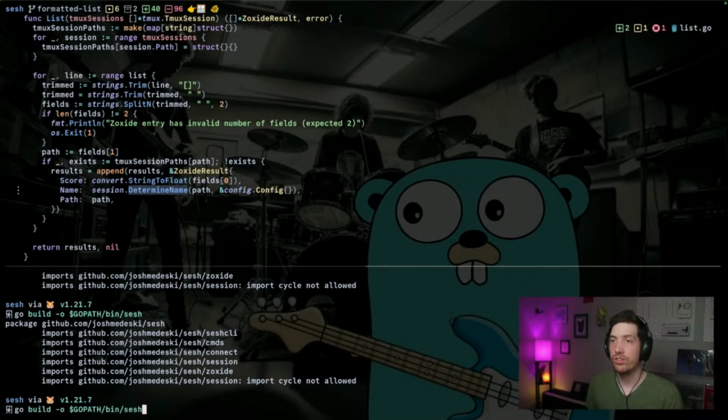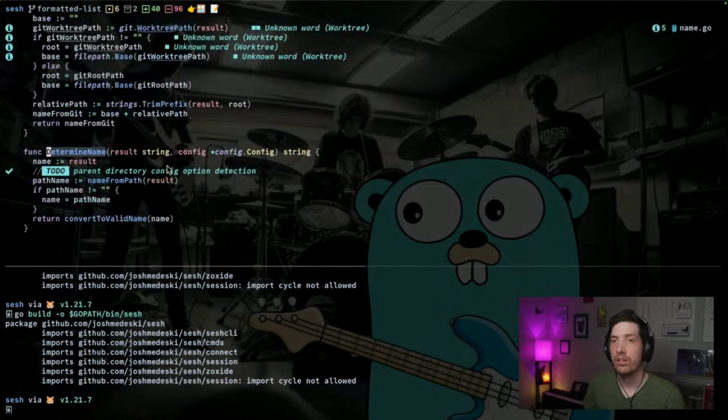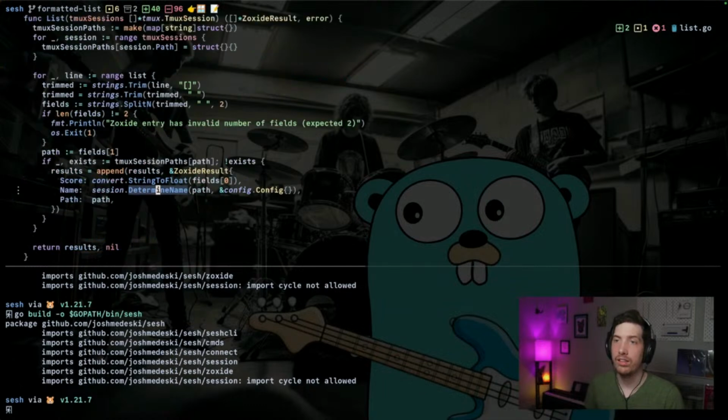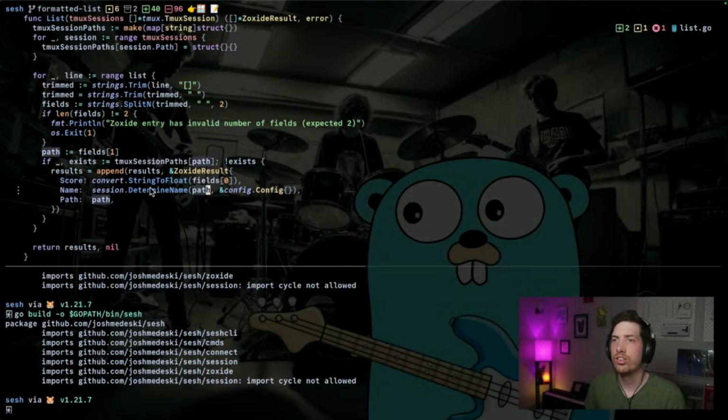And I want to determine the name based off of the path. The name comes from the path, and I got all my logic here. Yes, that is what I want. So does this not? Oh, I see. Cyclical. Cyclical. Who's importing who? Is this the config from sesh? The session package, probably.